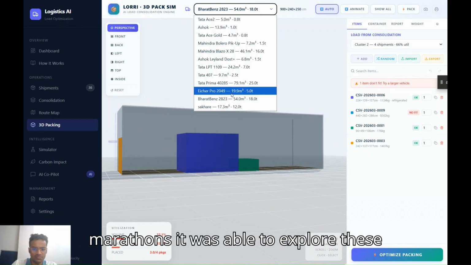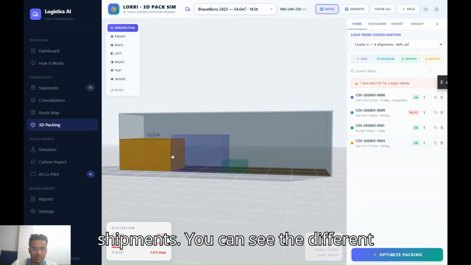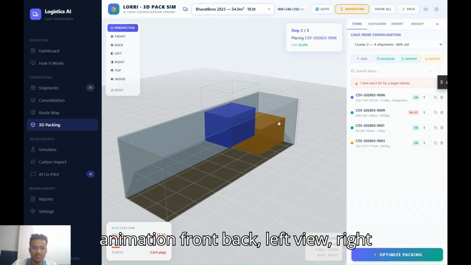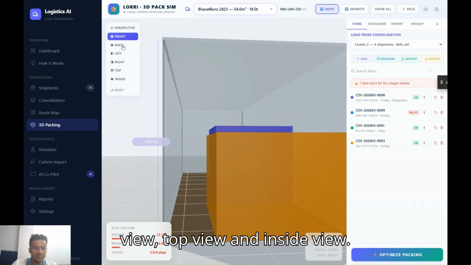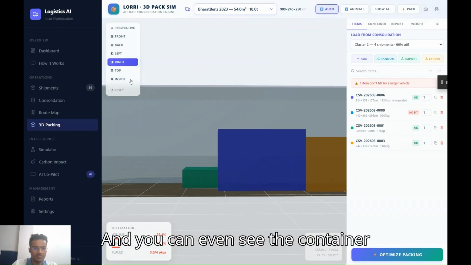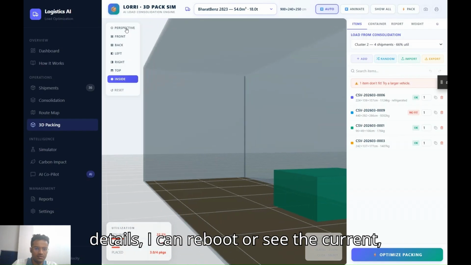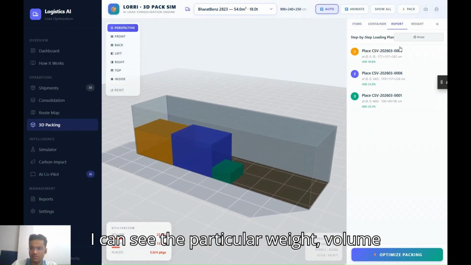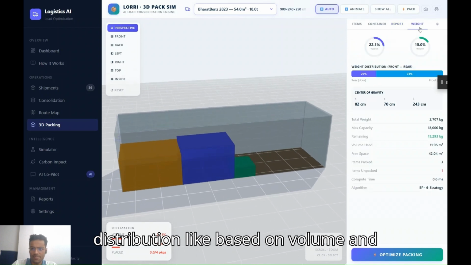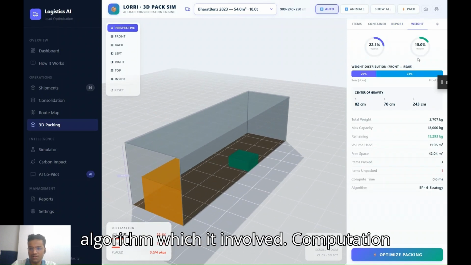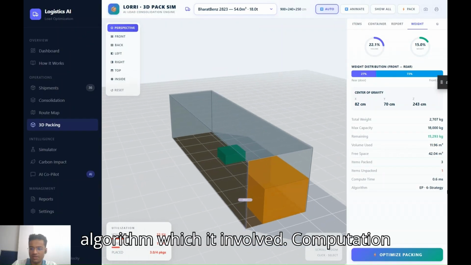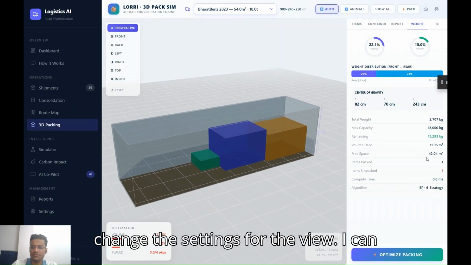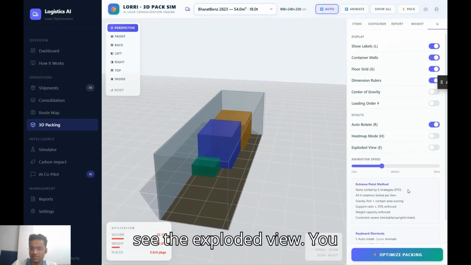For example, for this Bharat Benz, it was able to fit these shipments. You can see the different perspectives here, the different animation: front, back, left view, right view, top view, and inside view. And I can even see the container details. I can report or see the print. I can see the particular weight and volume distribution, like based on volume and weight, how it's been calculated, the algorithm which it involved, computation time, and the free space present. I can even change the settings for the view.